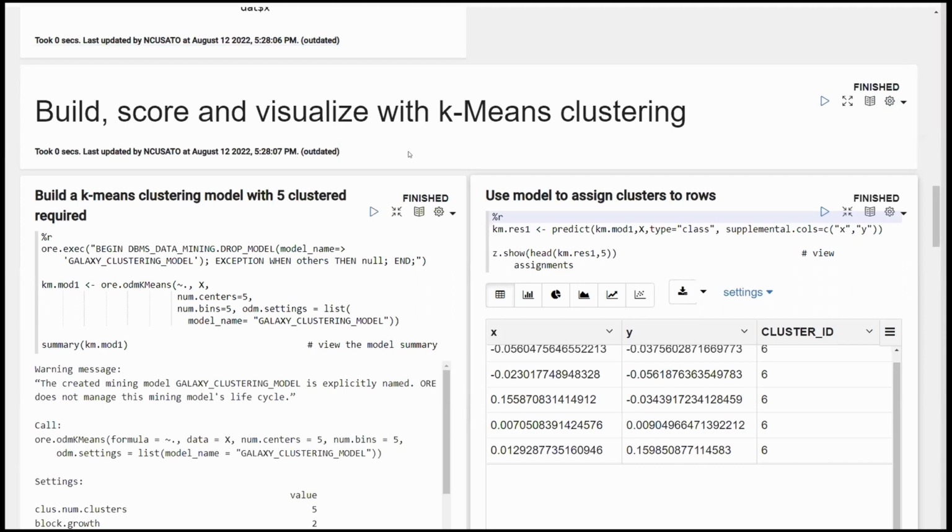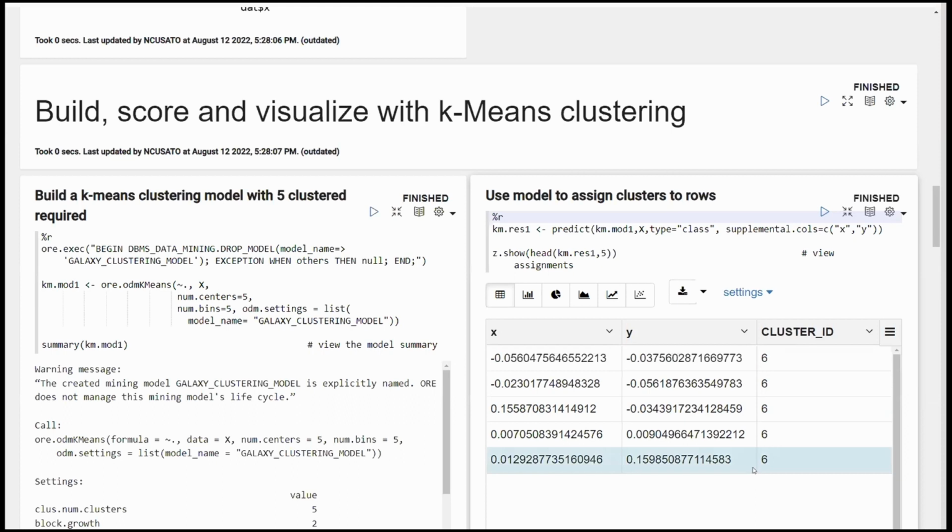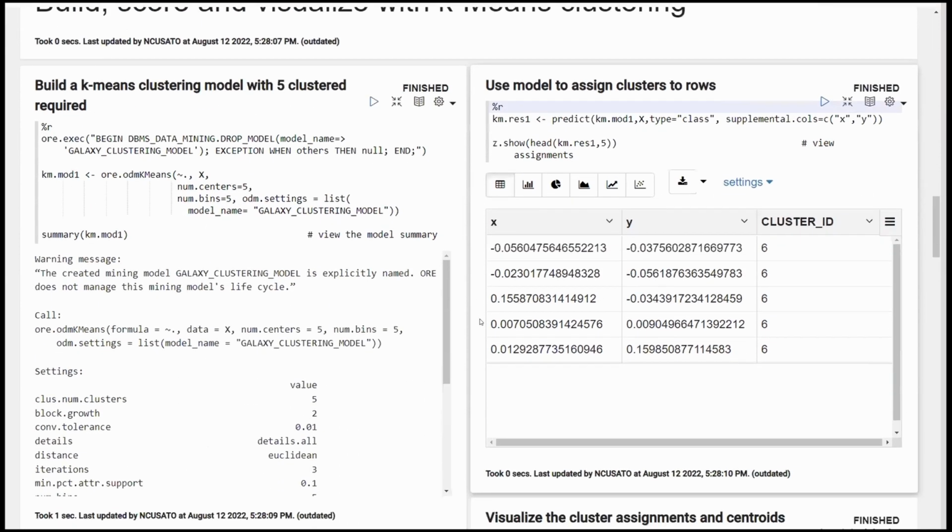But so if we set the number of centers and specify a specific name, as you can see here, I gave it galaxy clustering model. And this will come up for Data Miner as we want to pull that information later for a hierarchical tree. Now, if we run our predict, we can start to assign values to the clusters, as you can see here, showing a head function and then plotting to see how they match.